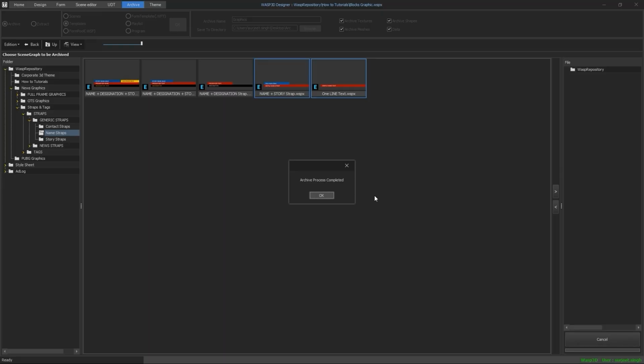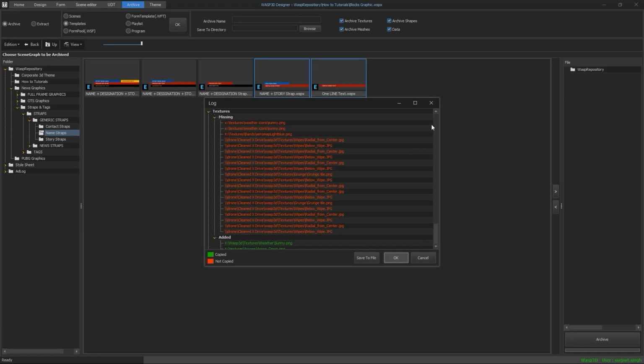Once the process is complete, we receive a notification and a log, just like before. Files copied successfully are shown in green. Missing or unresolved files are shown in red.